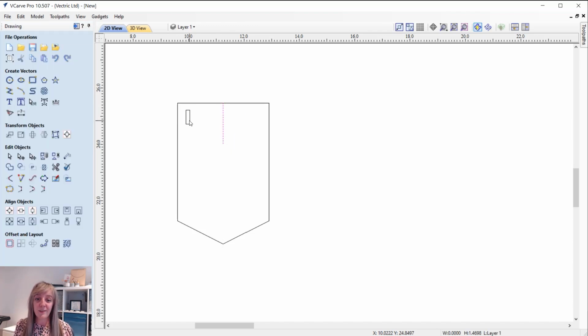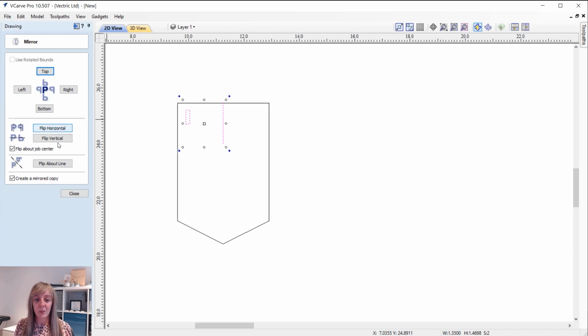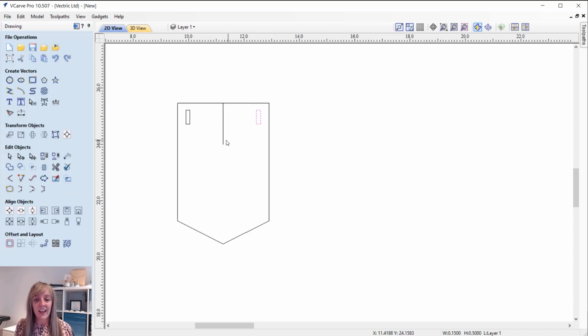Draw a line through the center of the flag, in which case I can then make use of both of those vectors where I can flip that about the line so I have a mirrored version on the other side.